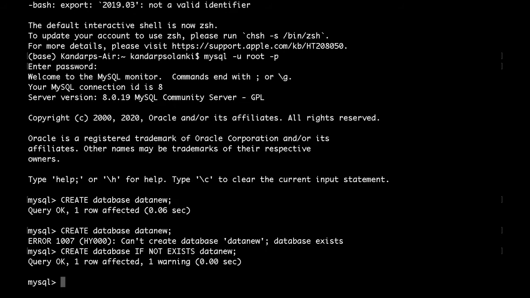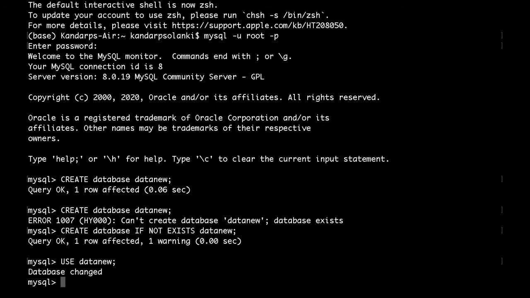So now we are going to use the created database. Write use data new, that is the name of our database. I again request all of you to watch the previous video because we have covered all these basic definitions there. Now I want to create a table. So create table, let the name of the table be my table.